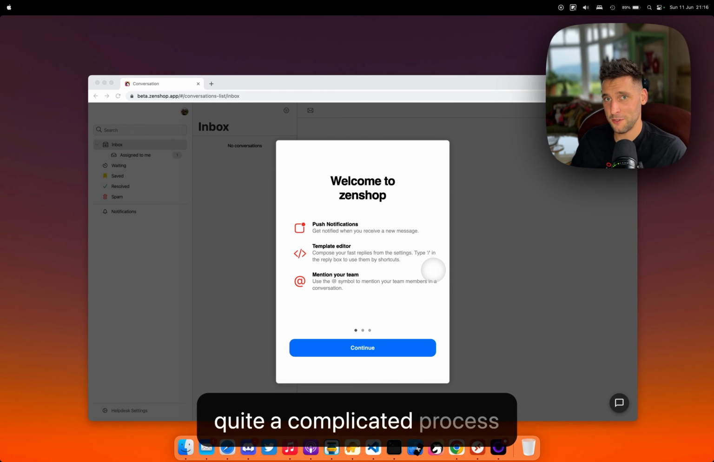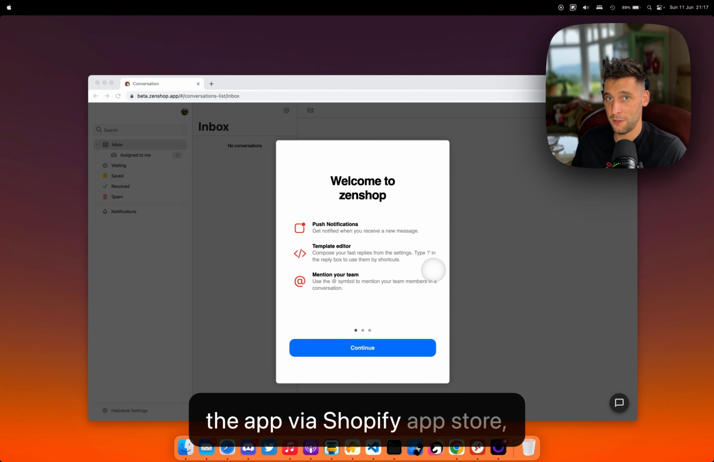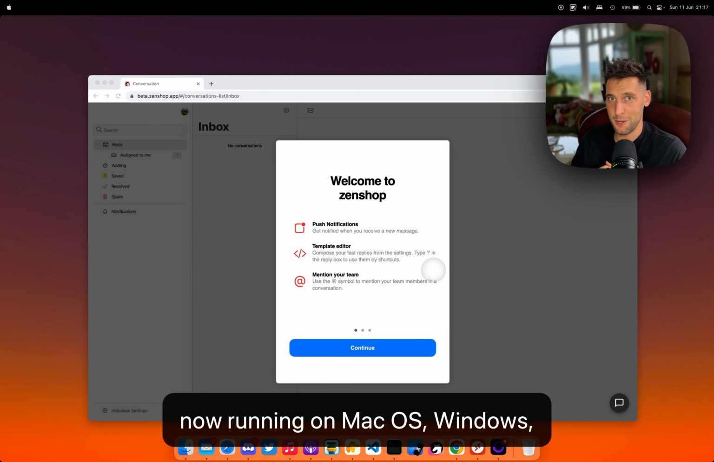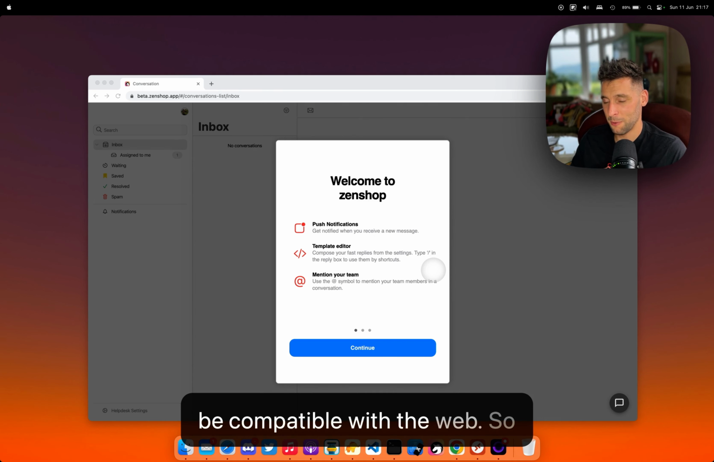And this is actually quite a complicated process because I want to be able to install the app via the Shopify App Store, which is essentially a web app store. But we've got native apps now running on macOS, Windows, Android, and iOS. So we need to be compatible with the web.